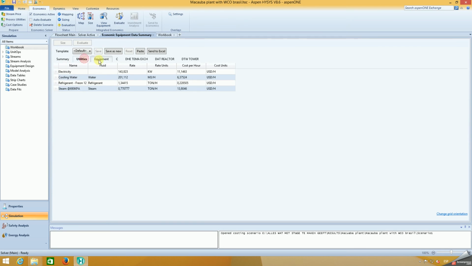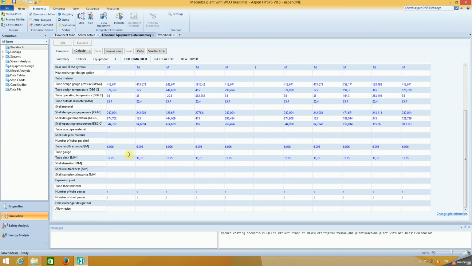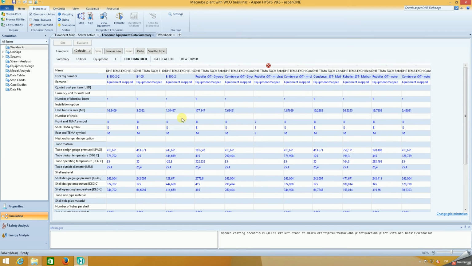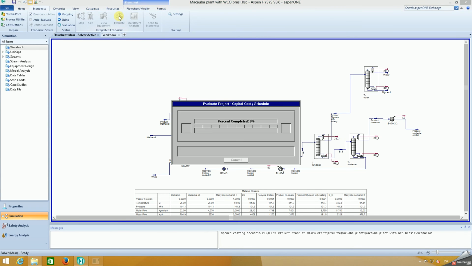And at view equipment, you can double check your dimensions and specifications for your units. Again, this is changeable by the user. Everything that is blue is changeable. After you think that everything is correct, you press evaluate. And evaluate calculates all the costs based on the given specifications.